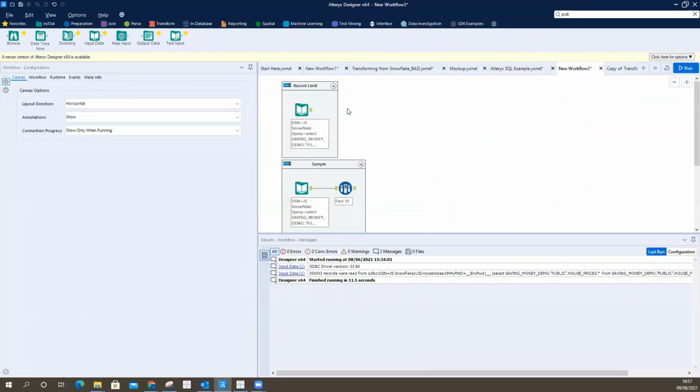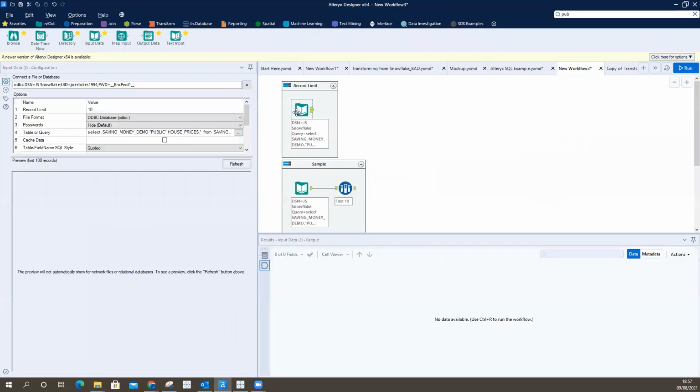See, a little bit of a hidden one, you could say. So essentially, again, same thing. We've now got our Snowflake connection sorted out with an input tool. And when we click on the input tool, you get the configuration pane for that input data tool. And you'll see the very first option is that record limit. And I've just set it to 10.